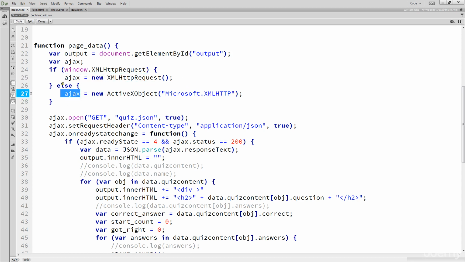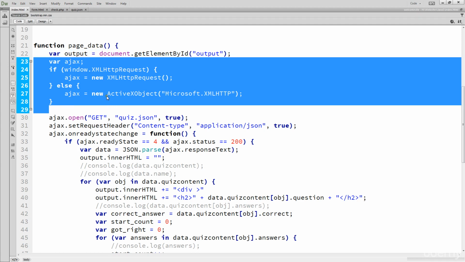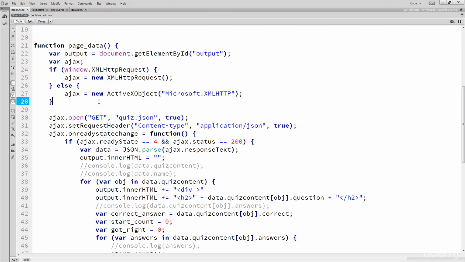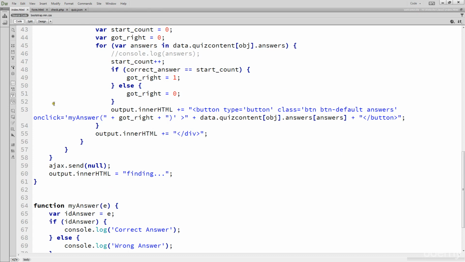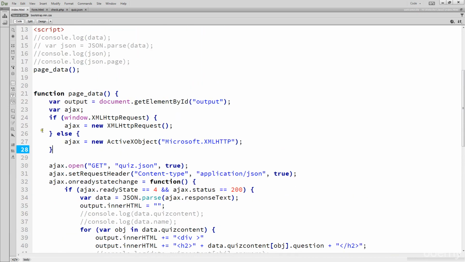And here, if it's not true, so if it's not a modern browser, and if this isn't available, it's going to try to do an ActiveX object. And this should cover off again, as we explained before, IE5 and IE6. And this is setting up that basic AJAX functionality. And after that, we're ready to go with the AJAX call that we're going to be walking through in the next lesson.